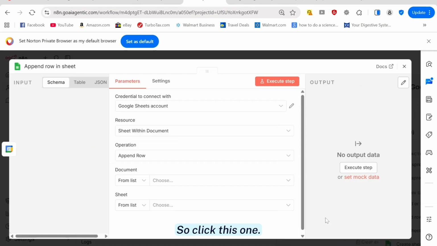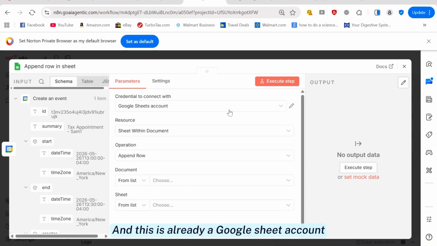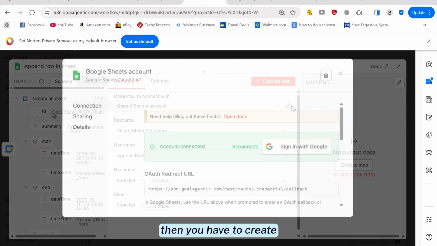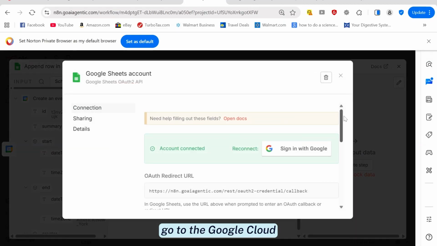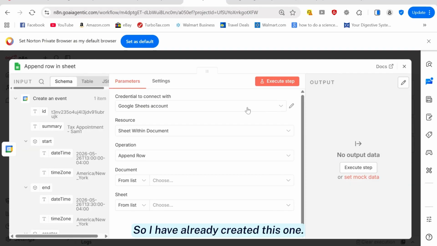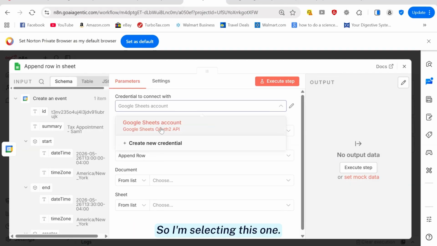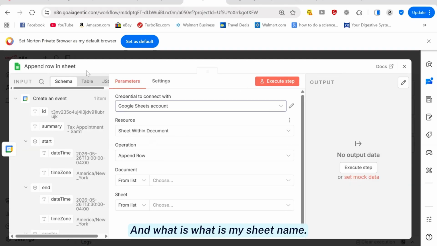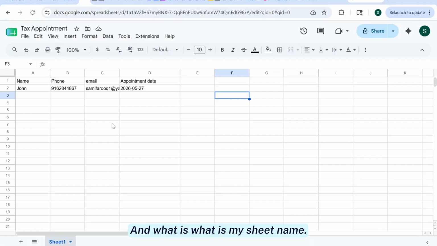So click this one, and this is already a Google Sheet account. If you are new, then you have to go to the Google Cloud and create a few things which I already showed you in the previous video. So I have already created this one. So I'm selecting this one, and what is my sheet name? My sheet name is tax appointment.